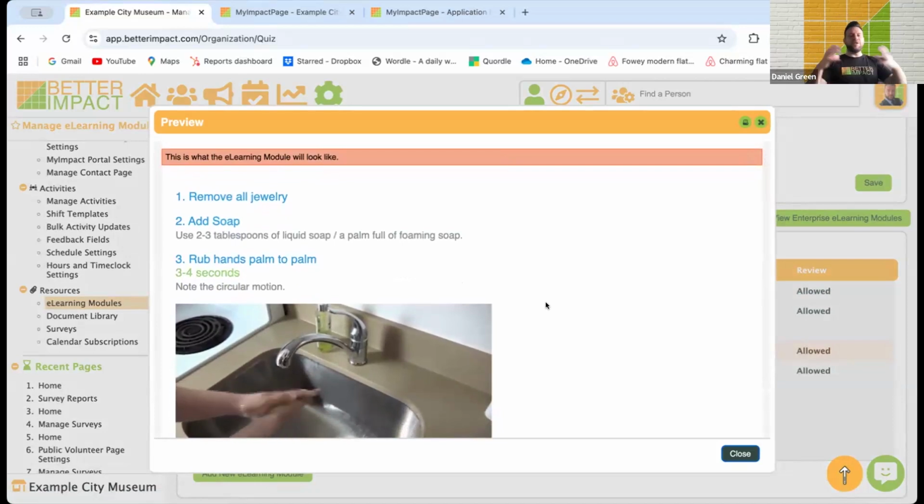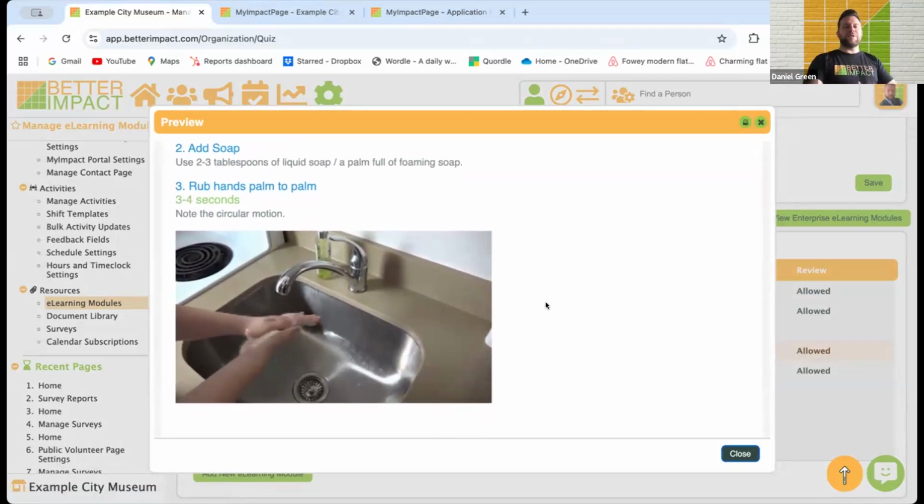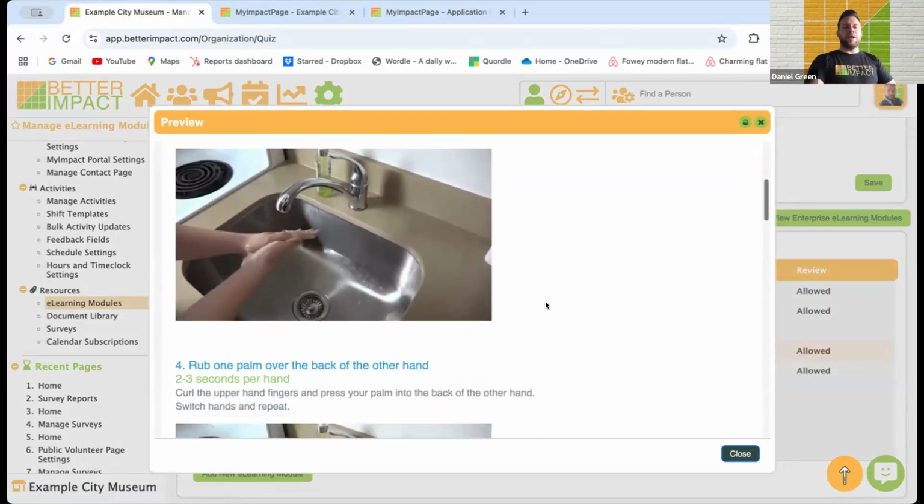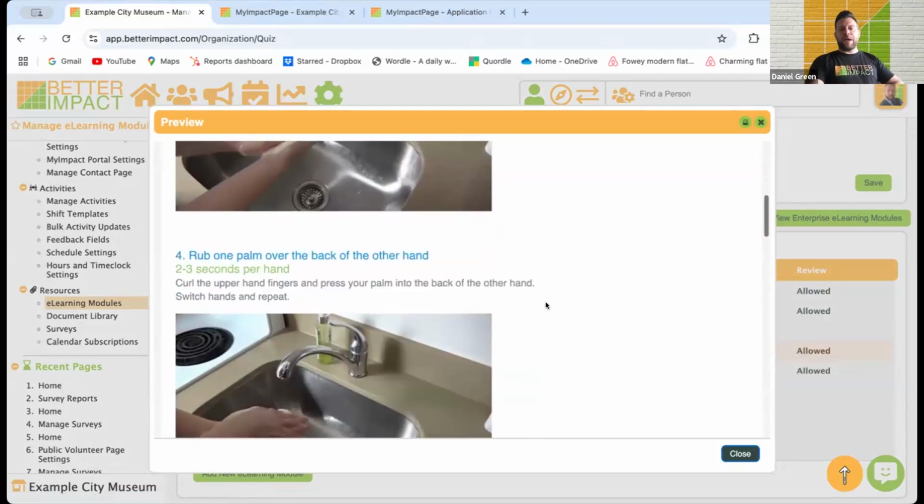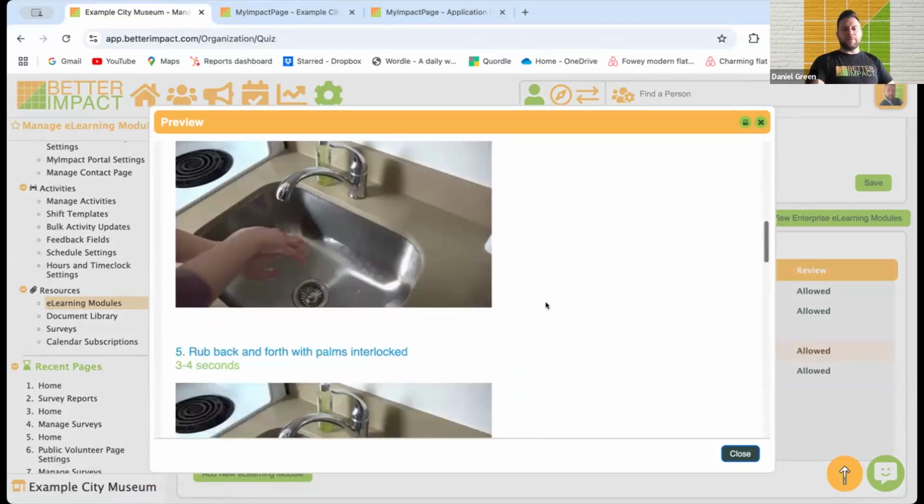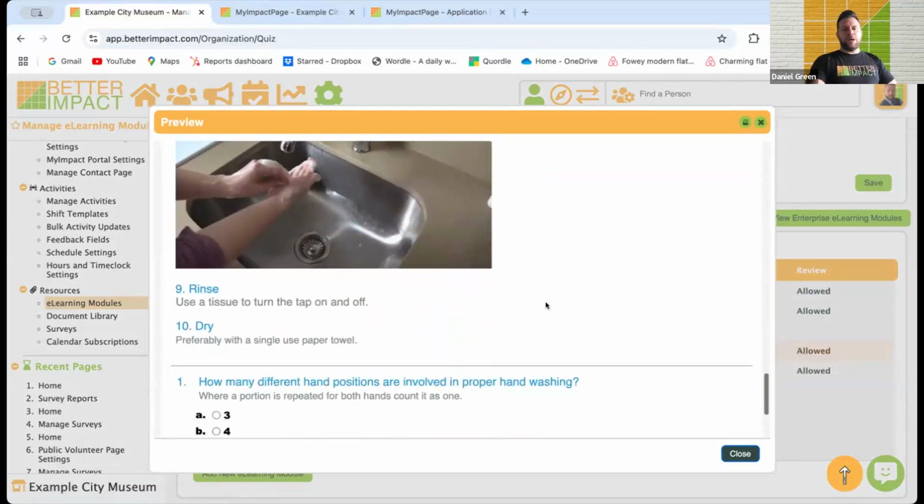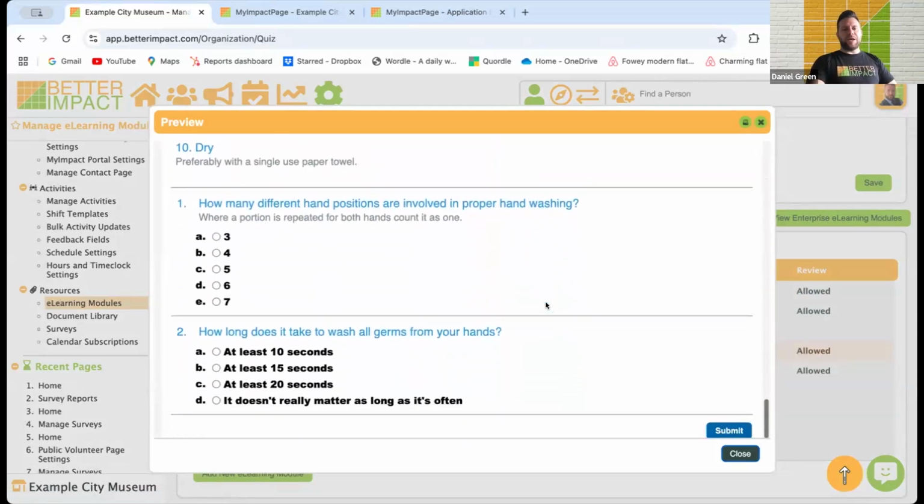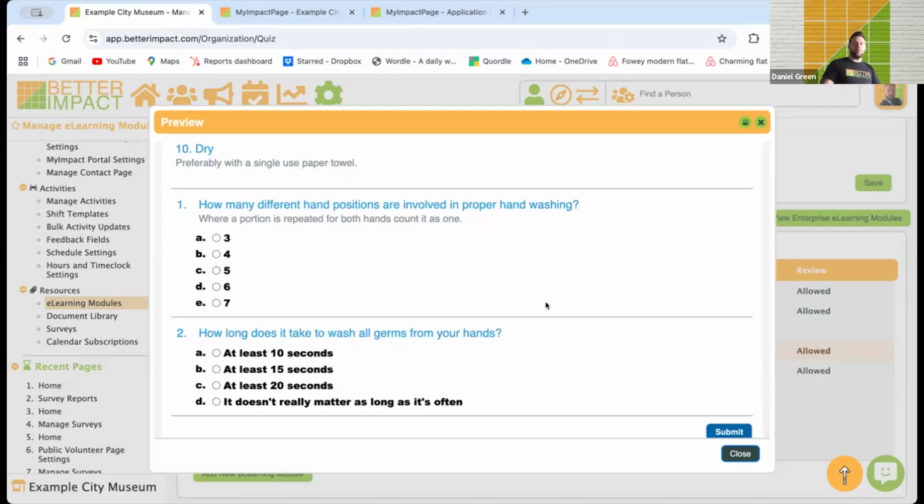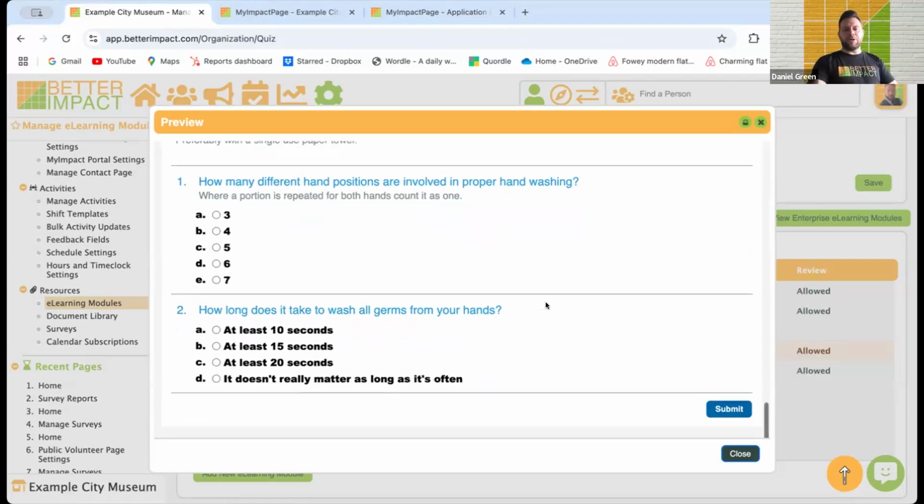So basically you're setting this online test, this quiz for your volunteers to take. You could add images, GIFs, videos, links into this as well. Add as much info as you like. And then towards the end, you'll be able to set a kind of a Q&A, pre-populated questions with the right answer, and they'll be able to take this e-learning module training from their My Impact page as well.